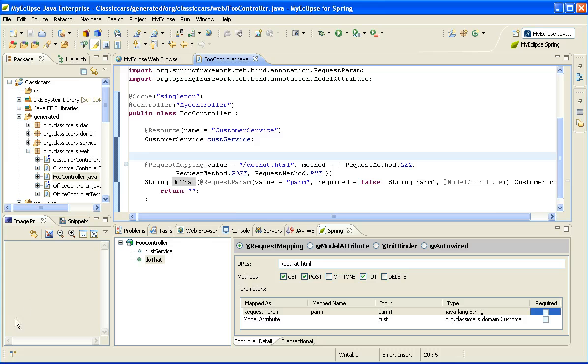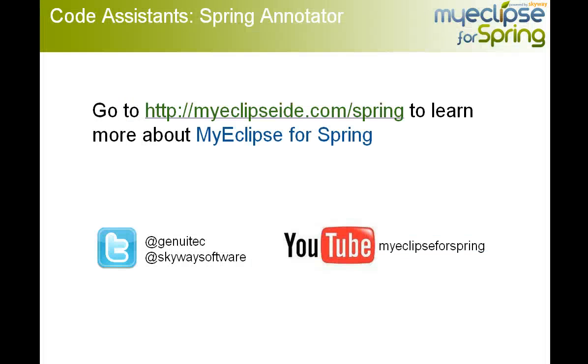Anyway, that's a really brief example of what you can do with the Spring Annotator. For the screencast, I only focused on controllers, but the same functionality is available for all of the other Spring stereotypes as well. We hope you choose to give MyEclipse for Spring a try.